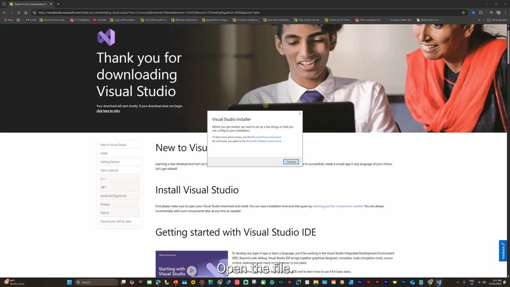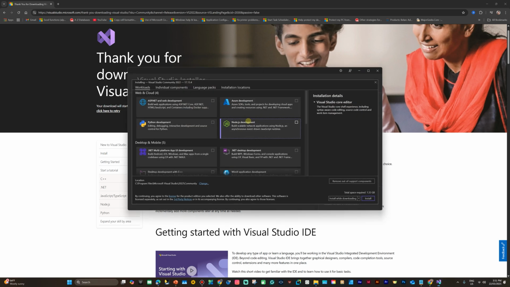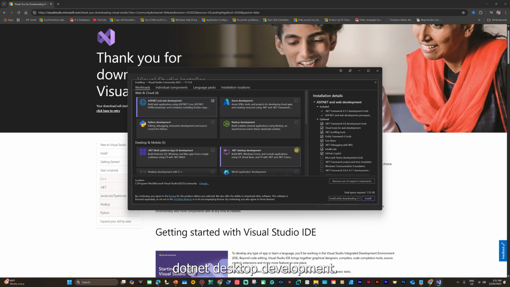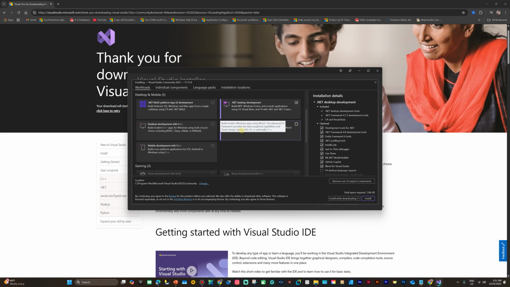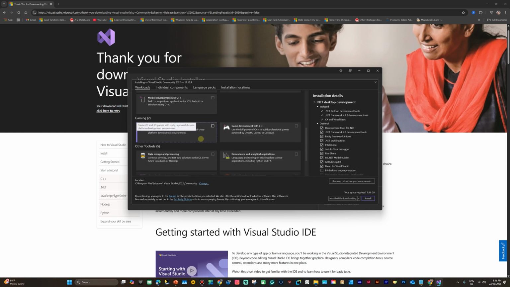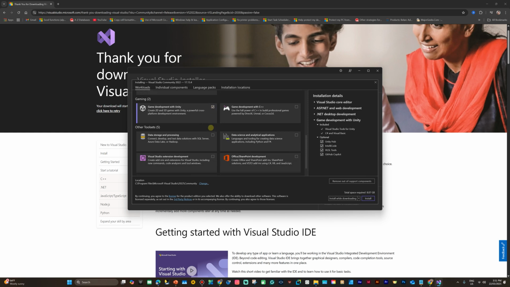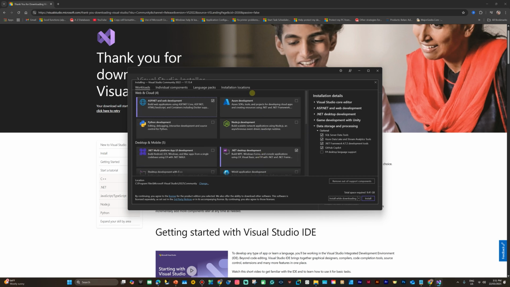After downloading, open the file. Click Continue to install Visual Studio, and wait for the installation to complete. Once it's installed, you'll see an option to choose your workloads. I've already selected .NET Desktop Development. If you want to follow along, select it and then click Install to set up Visual Studio.